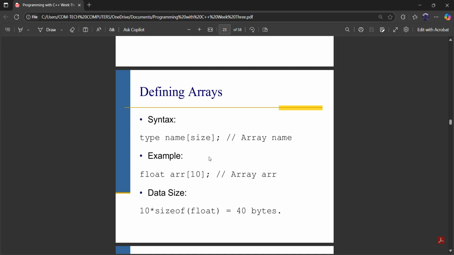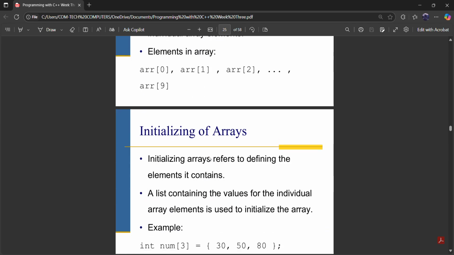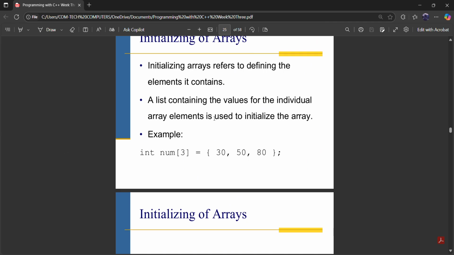Now, if we want to initialize an array, this is the initialization of an array. The same syntax: our data type, our array name, the size of the array in square brackets, our assignment operator, then curly braces, then we introduce our array elements, separated by commas. The catch here is that if you use the int data type, then obviously the array elements should be integer data types.